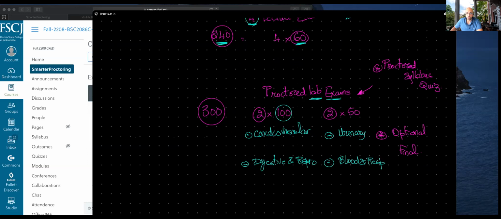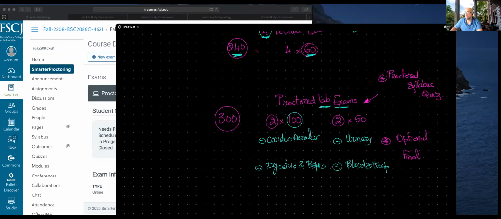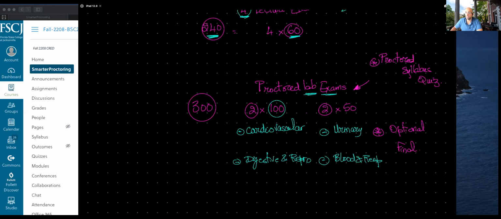The proctored syllabus quiz gives us a good idea of how the proctored exam will work. This is the main reason I have a proctored syllabus quiz: for you to try the proctoring system and make sure that your device is working fine, so you have no surprises with the big exams coming up.